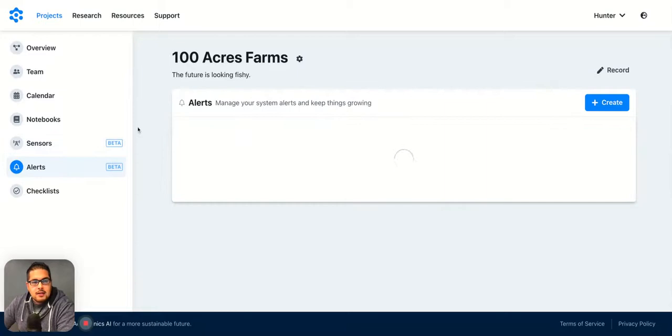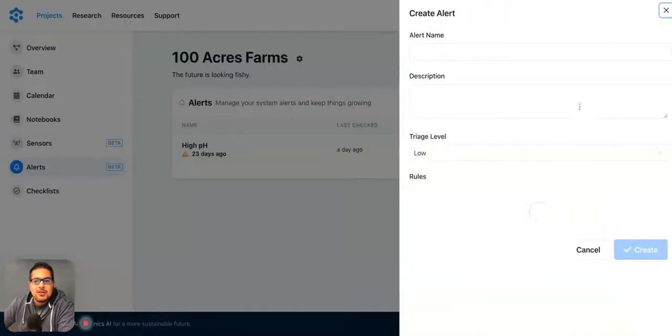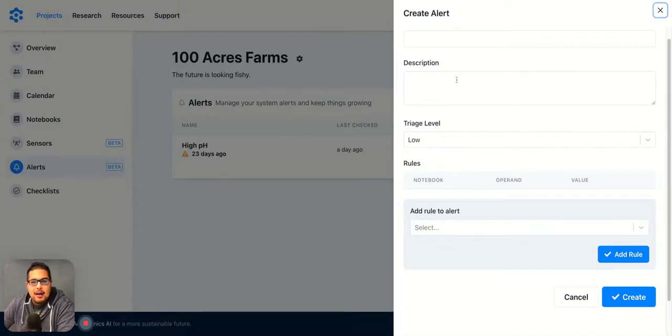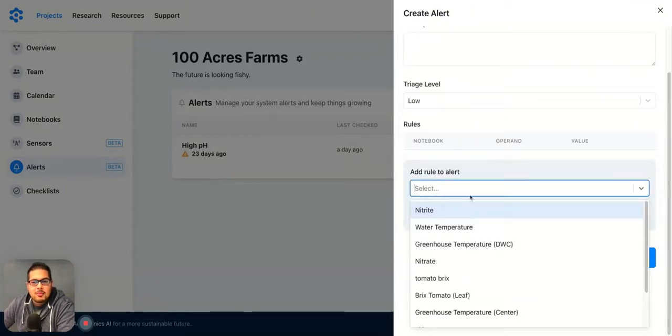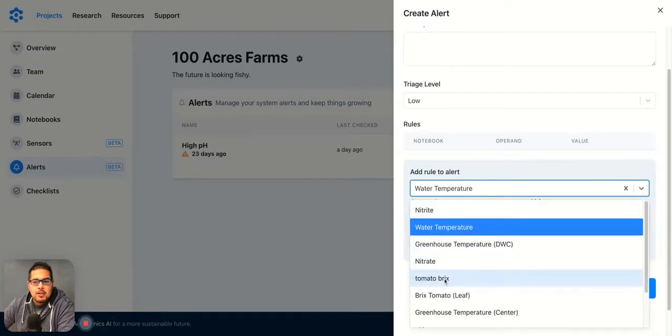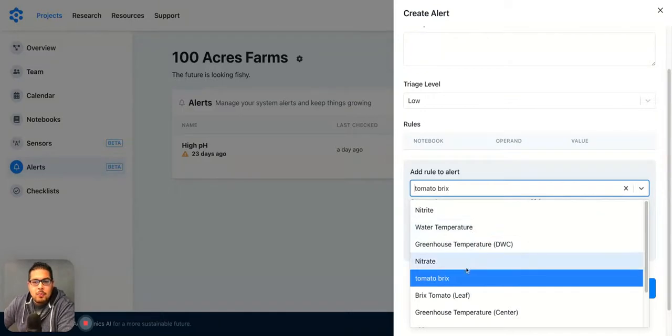The alerts is a very powerful feature for people that don't want to be looking at the data every day, and I think that's just about everyone. And so when you're in here, you could actually create alerts for anything, as long as you're tracking it. So you could set your triage level if it's low, medium, or high in terms of the severity. You could set alerts for water temperature, your bricks readings. These are just sample notebooks that I have here from the actual notebook area. So I could set any value from any notebook here.